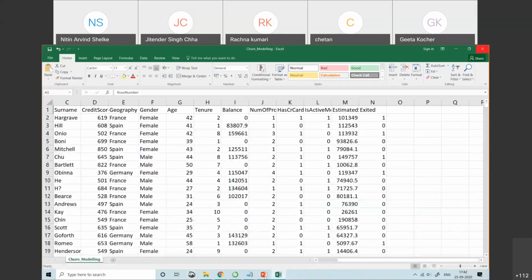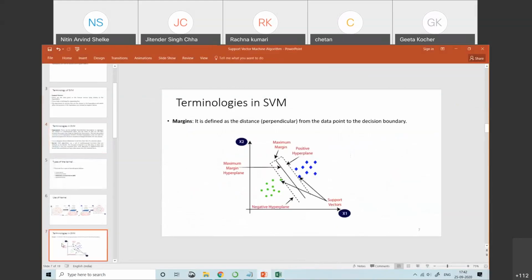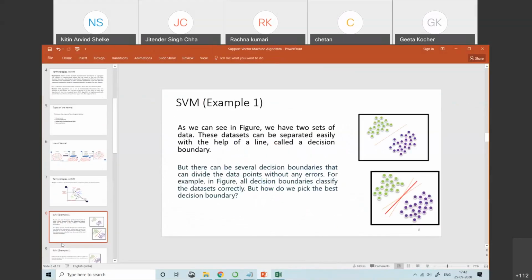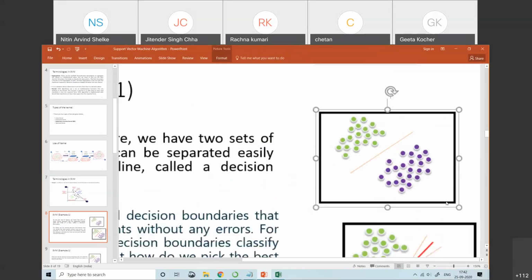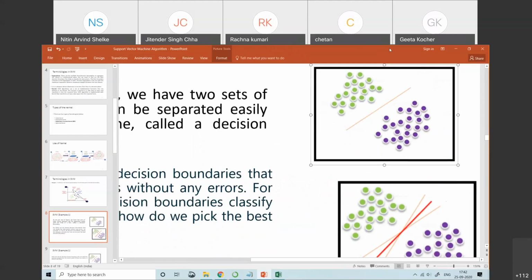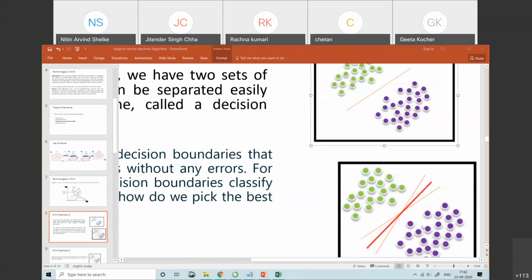Now next, let's take example 1. As shown in the figure, we have two sets of data. This data set can be separated easily with the help of a line called the decision boundary. Now observe here.